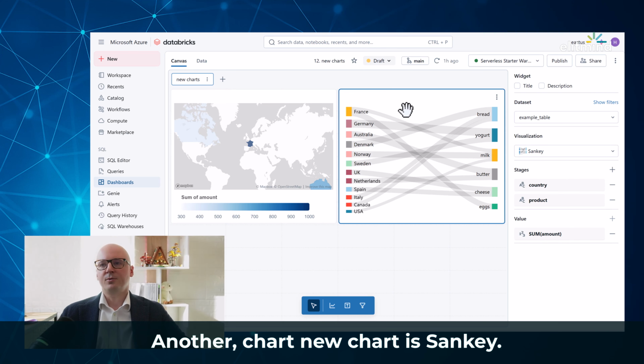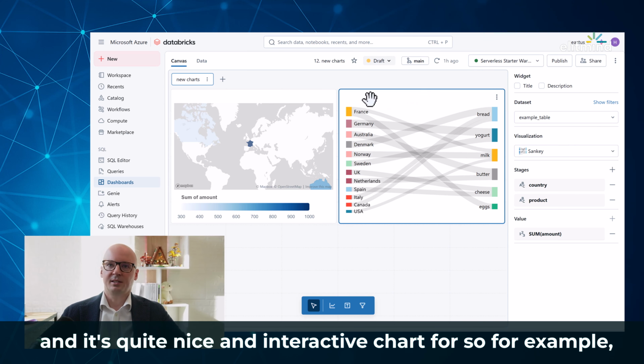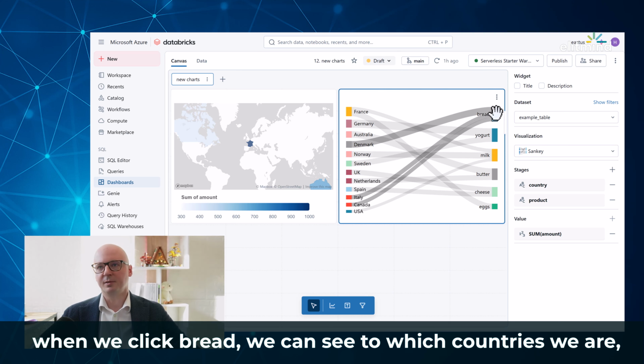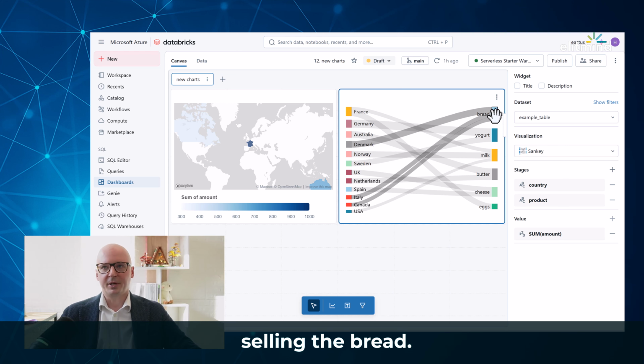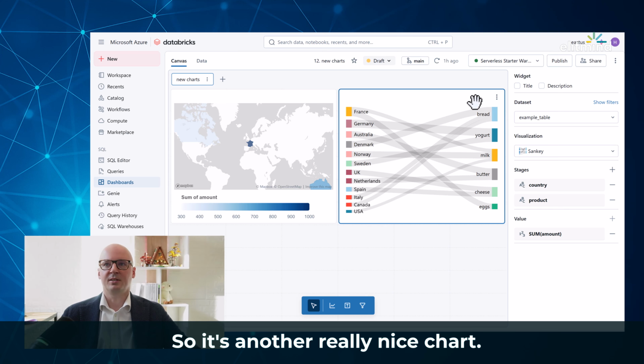Another new chart is Sankey. The Sankey chart is showing us the relations, and it's quite a nice and interactive chart. For example, when we click bread, we can see to which countries we are selling the bread. Yes, we can see that we are selling most to Denmark. So it's another really nice chart.